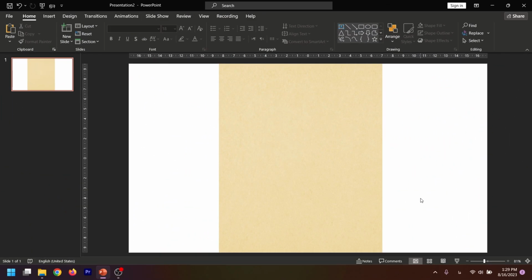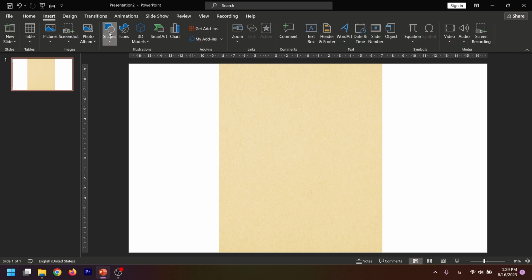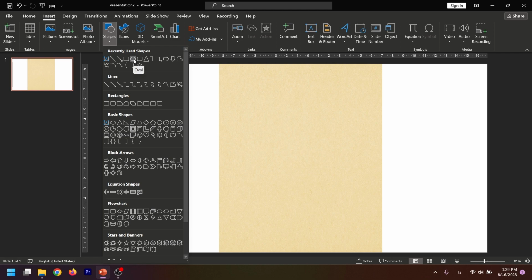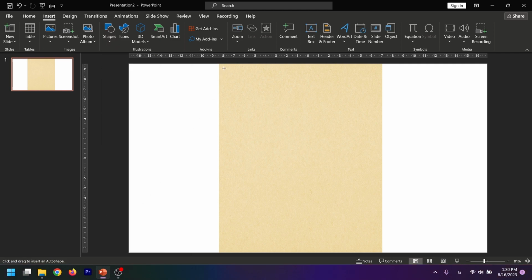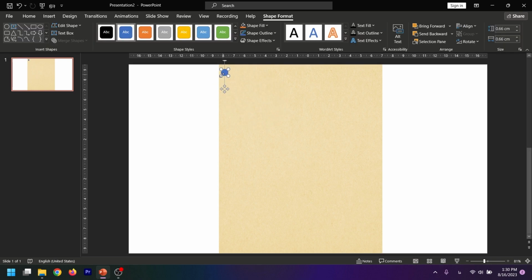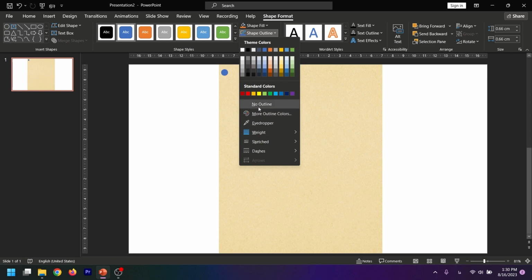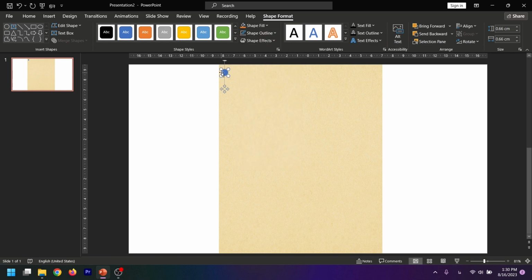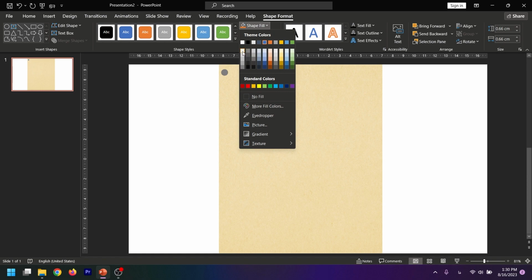For creating a spiral part, let's draw a circle. In Insert Shapes, I choose this. You can choose this shape or this shape. I choose this shape and make a circle. I use Shift and click to make a good circle. I think it's good. Now I want to change the color. First, I remove the outline, no outline. Now I want to put it in white.